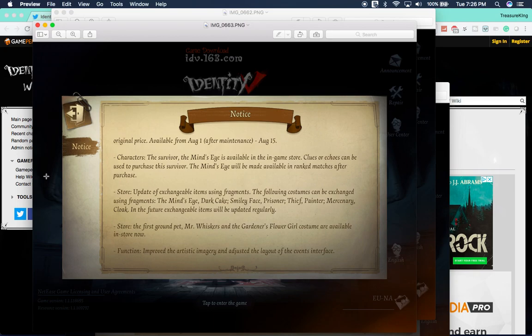In the Chinese version of the game, there's many costumes that you can buy using fragments, but in this version, it was really lacking. So it's good news that they have released a statement saying that exchangeable items will be updated regularly. And I'm very excited, because these are all really good skins that cost $5, but now I should have enough fragments to buy one of these skins.